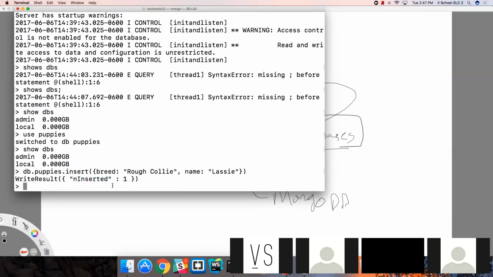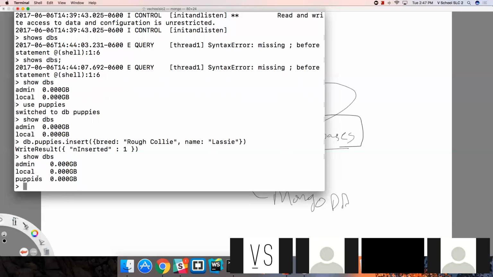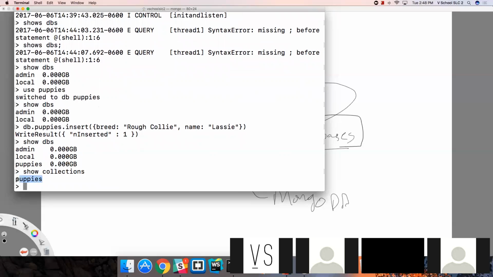Now if I say show DBs, now that I have a document saved, puppies shows up in my list of databases. I say show collections, and it shows me I have a puppies collection. I probably should have chosen a different name for my database, because now they look the same, but they're different.